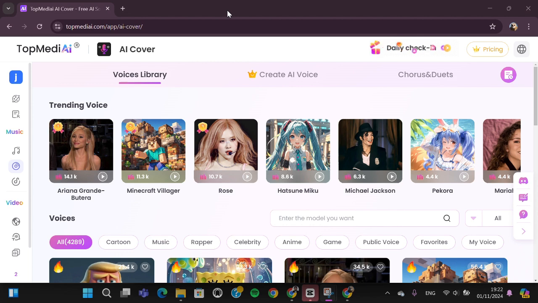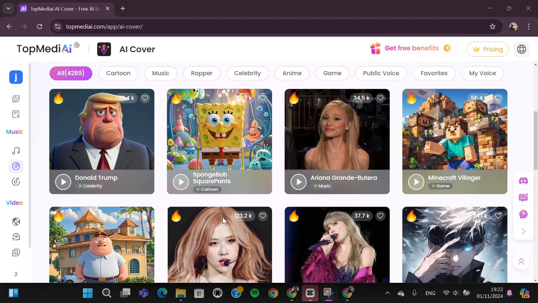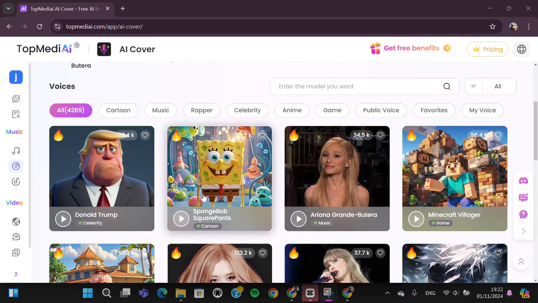First thing first, you need to go to your browser and then search for this website, topmediaai.com. After you have found this website, you can open it and you will be able to choose a voice you want to use to cover the song. For example, I'm just going to choose the SpongeBob voice.